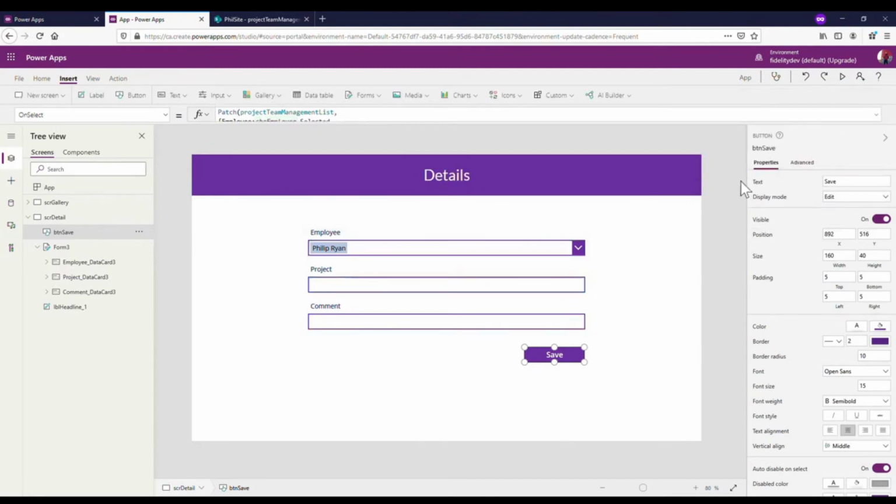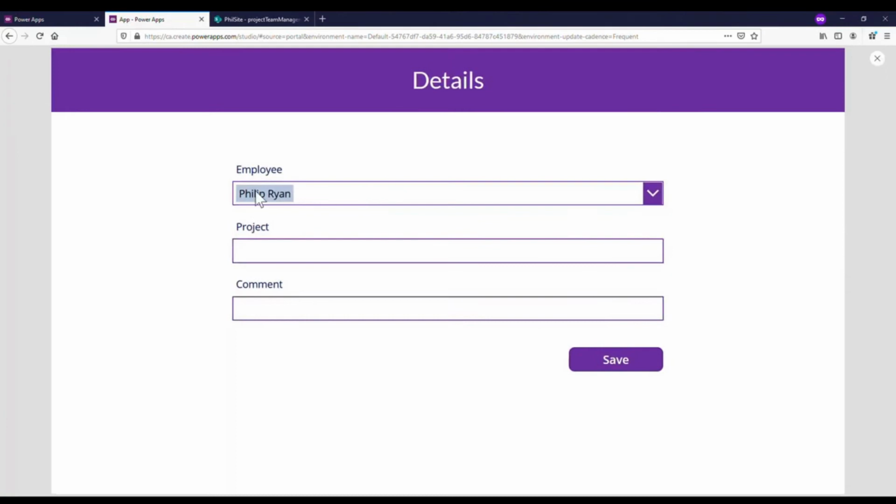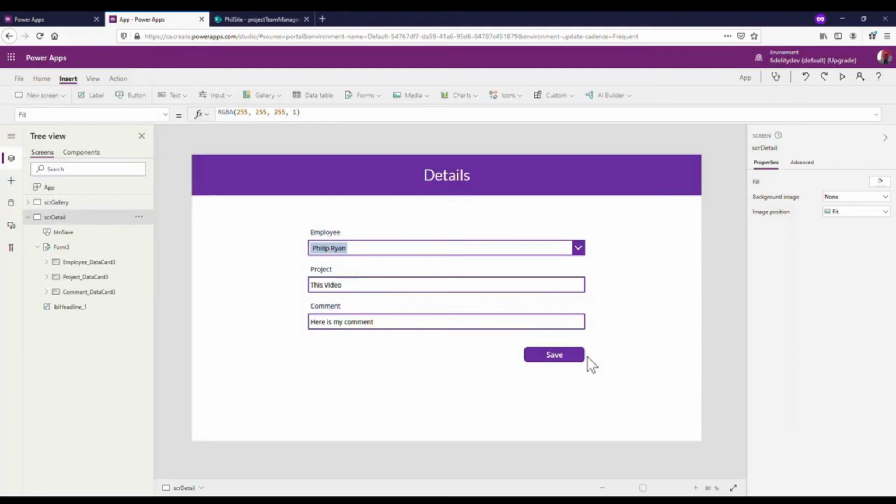So now let's see what happens actually. If we got me, we got our project, this video, and here's my comment. Let's see what happens when I hit save. Kind of looked good, looked like something would have happened. There's no red dot there.